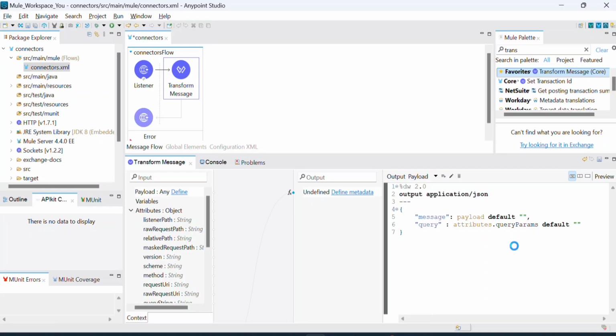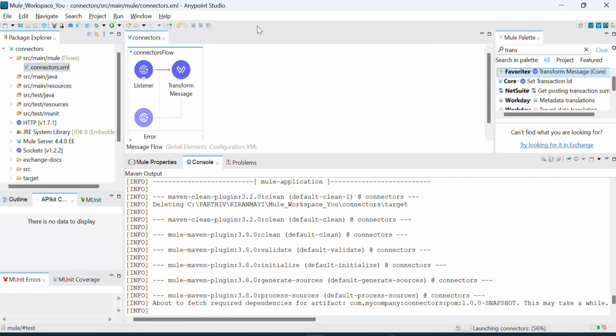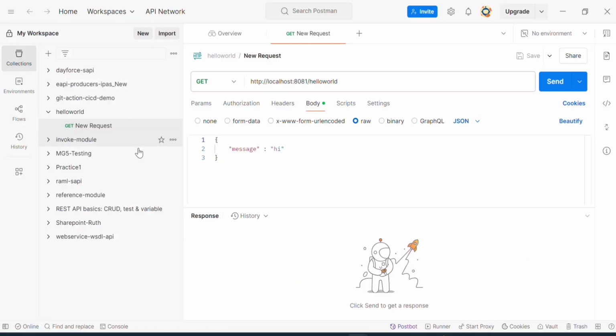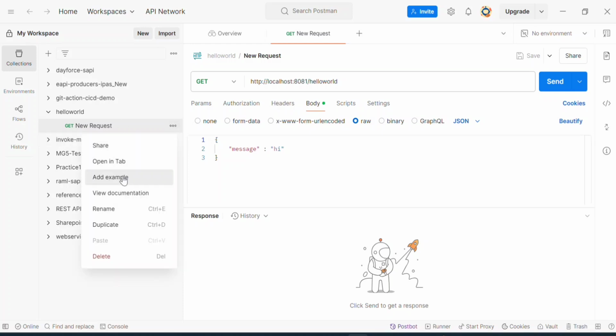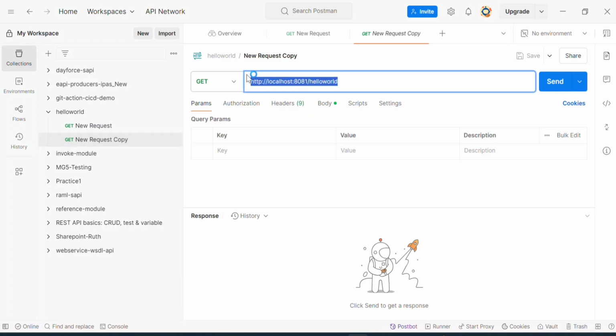Now let this be the request and let me run this application. Yeah, now the API has deployed successfully. Now let's go and test it from Postman. So here, let me duplicate this particular request. We have given the HTTP protocol with localhost, the port is 8081, and listener is the resource path.